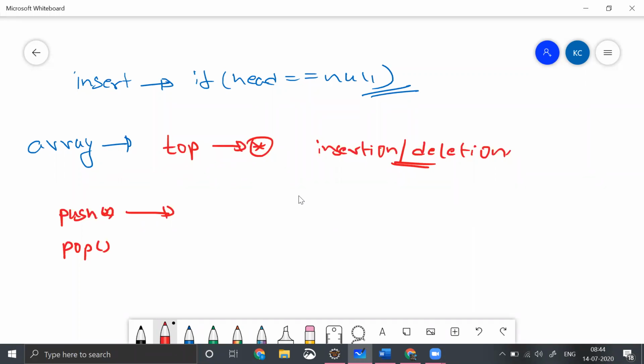There is a condition called overflow. For example, let's say you have taken the max size of the stack to be 100, but you're trying to push one more element, which is 101. In that case, it is crossing that limit, so that condition is called an overflow condition.